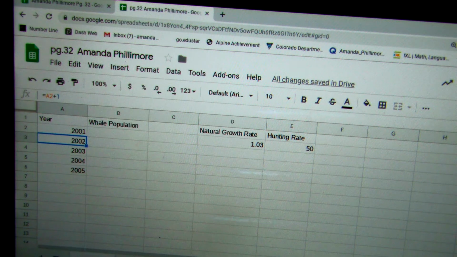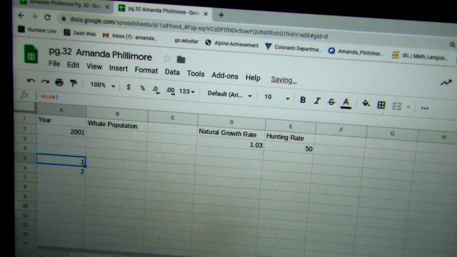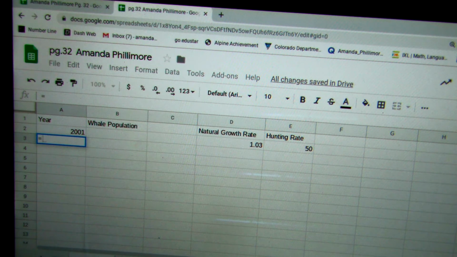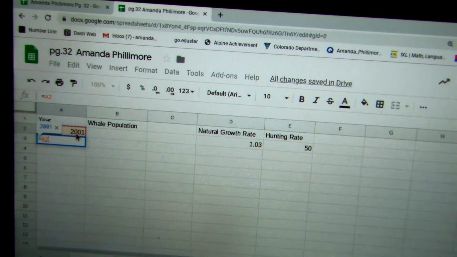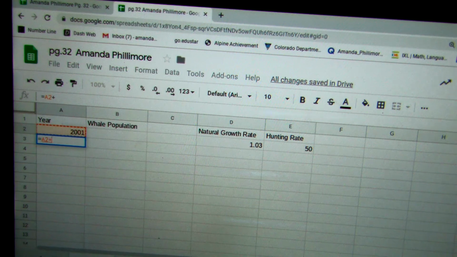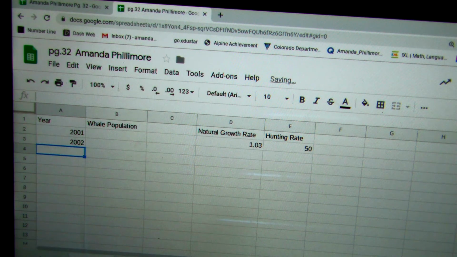So the other way you can do this, let me delete these and show you. If you're in A3 and you push equals, instead of typing A2, I can actually go up here and click on the space above, and it will automatically say A2. And I'm just going to put plus 1. And then you hit enter. Oh, I think I know what's going on with yours. I'll look at it here in a second.